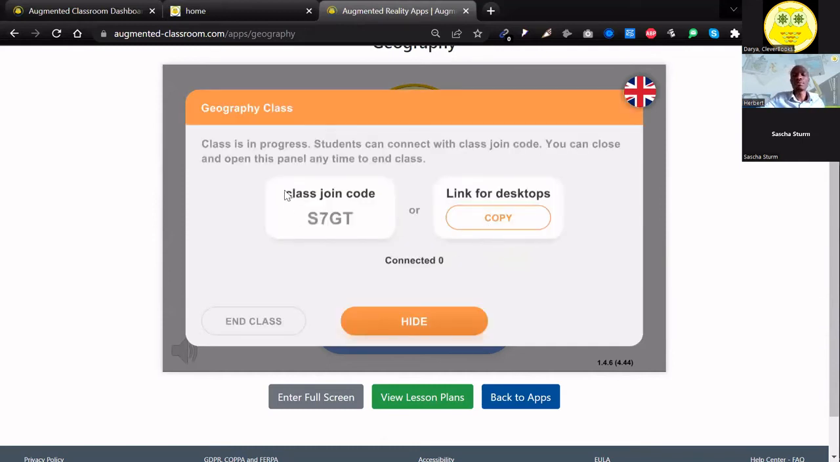If you're using a mobile device, like an iPad or phone, you just give the students this code. Otherwise, if you're using a desktop, a Chromebook, or laptop, you just give them the link. So I'm going to share this link so you can join me in this classroom today. In the chat, I've shared the link. If you're on the desktop, please join me by clicking on the link.